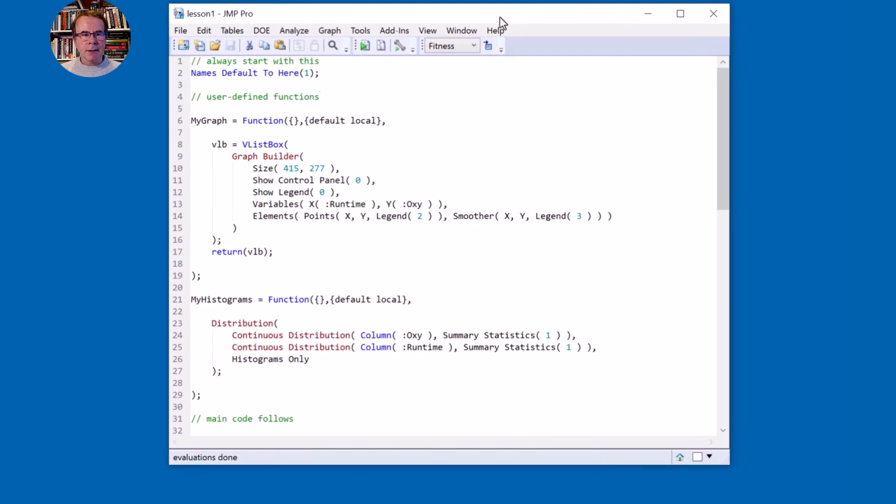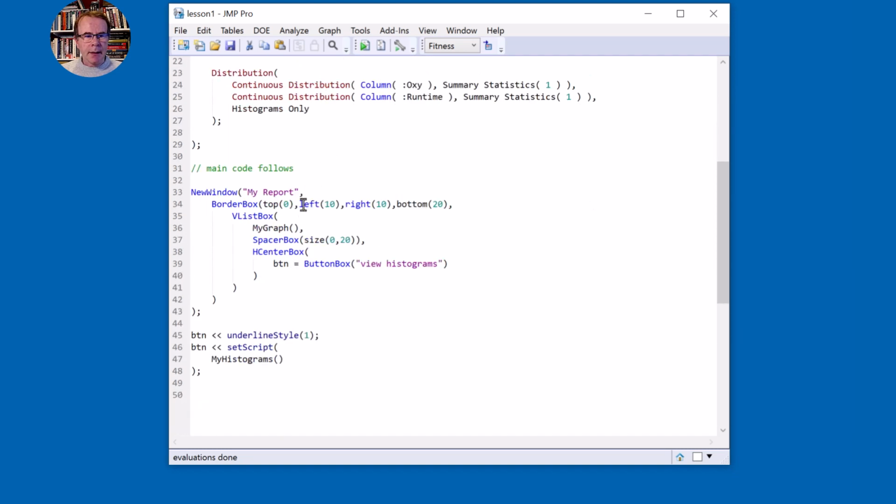The first thing is to make explicit that we don't want to have hard-coded names for these columns. So when I have oxy, I want to have a Y column, and when I have runtime, I want to have an X column. And those columns are going to be passed into my function. So my function is going to have a Y column and an X column. And that means when I call my graph, I have to provide these names. So here, I need to have a Y col name and an X col name.